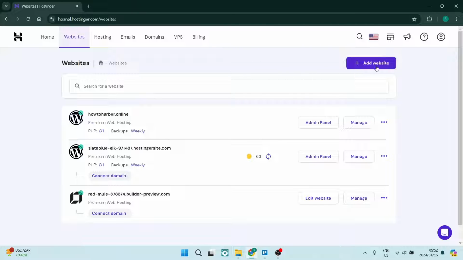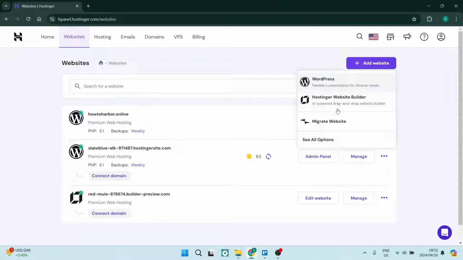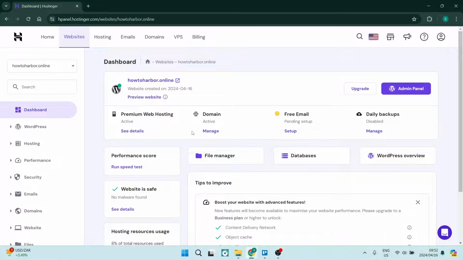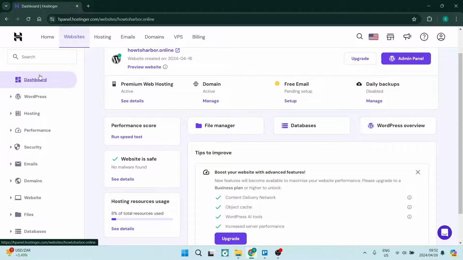So when you go ahead and create a website, you'll have these two options. Make sure that you are tapping on WordPress rather than hosting a website builder. You're going to go over now and tap on manage, and it'll take you to the actual management page for the website. On the left hand side, you have a menu and you're going to go down to domains.